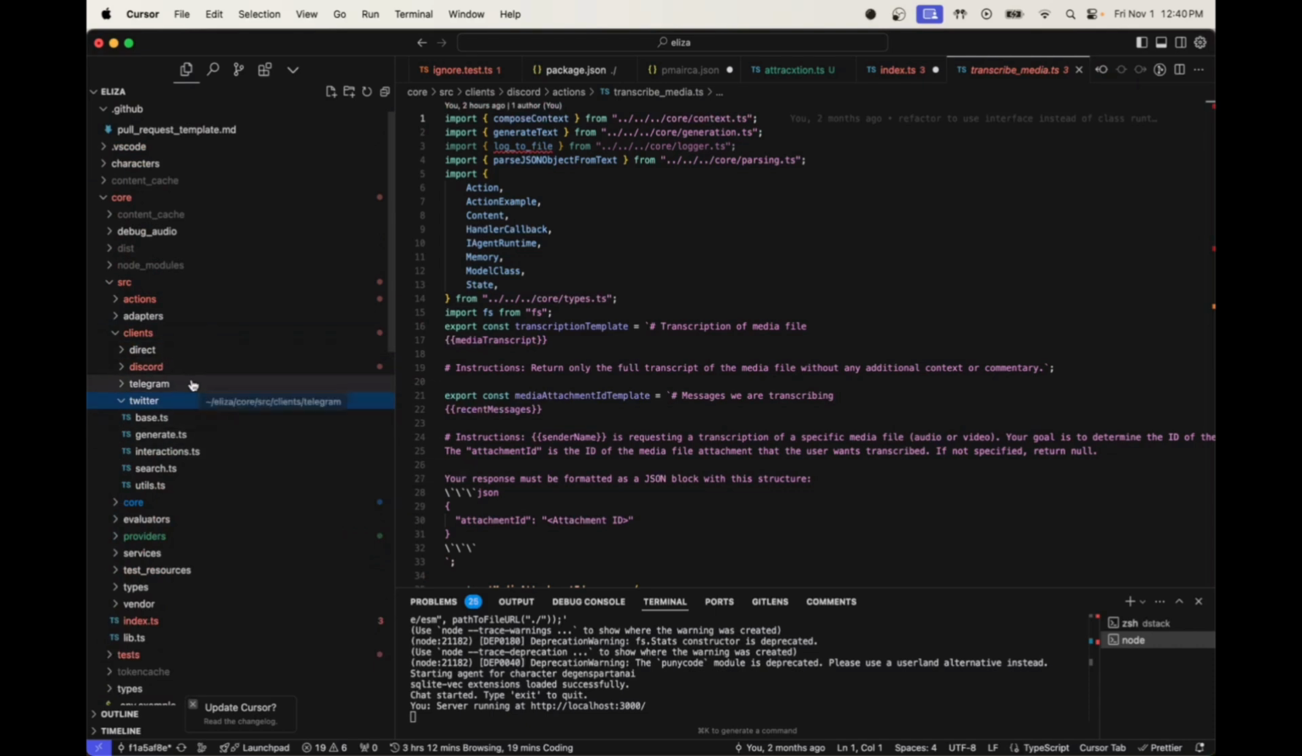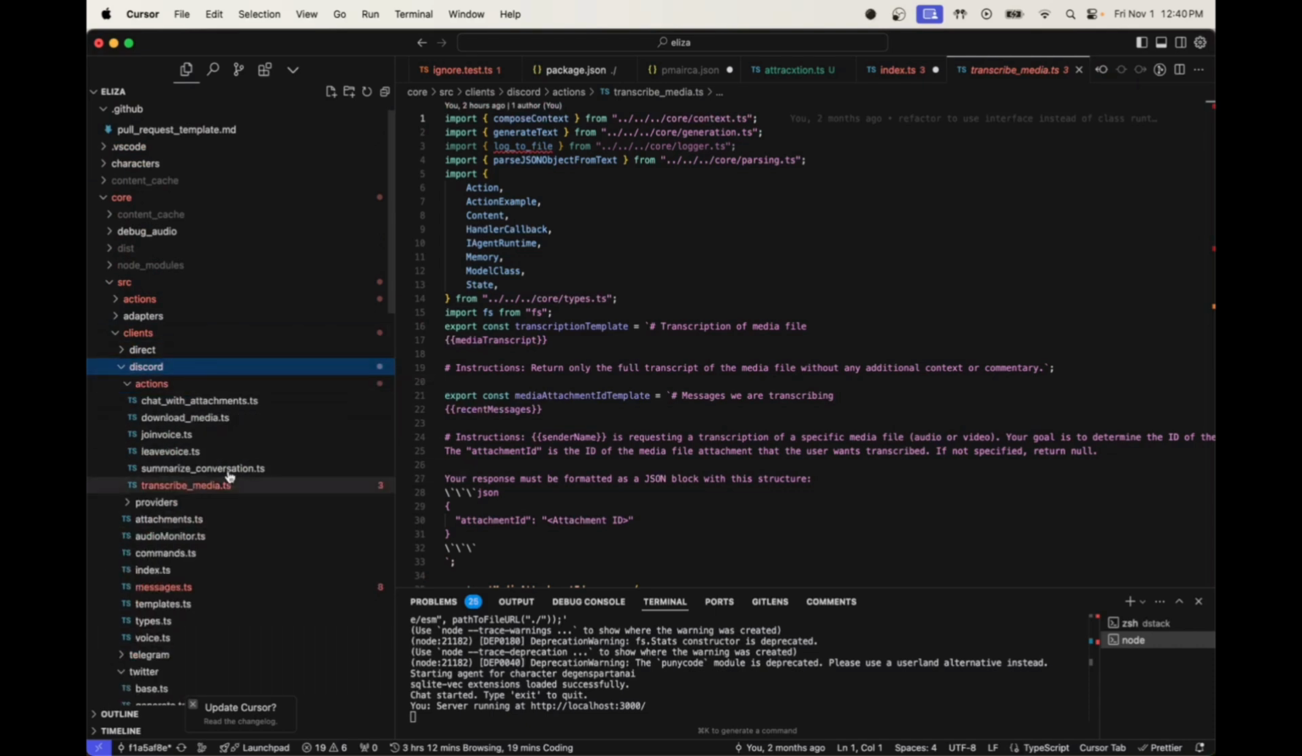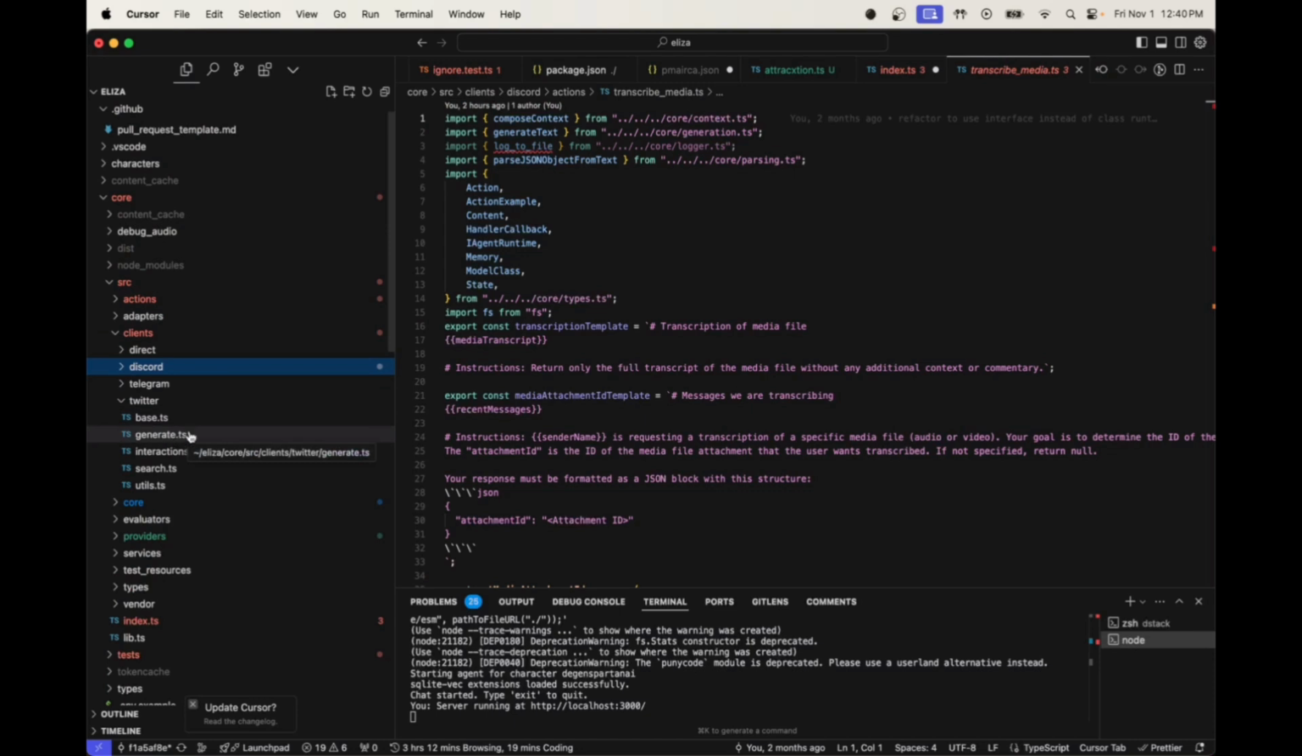I'll show you the clients really quick. Discord's probably our most built out. You can do voice, you can do attachments, all this stuff. Twitter's fairly built out. There's 3 Twitter clients. The base client is shared by all of them. The generate client generates new tweets, so that's like creating a new tweet every 30 to 60 minutes or whatever. The interactions client is dealing with people messaging the bot and it having to respond to them.